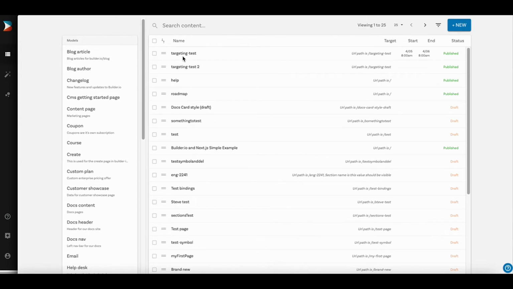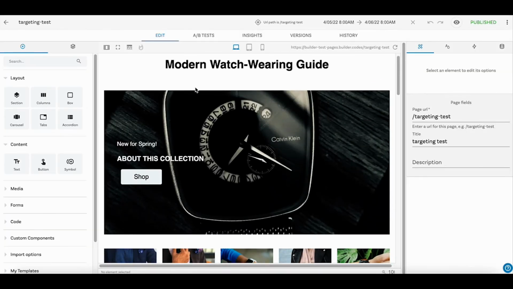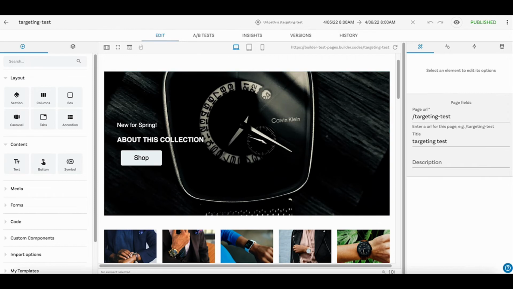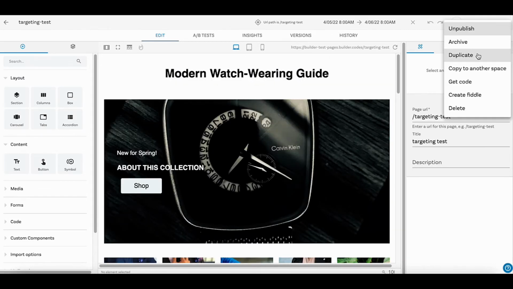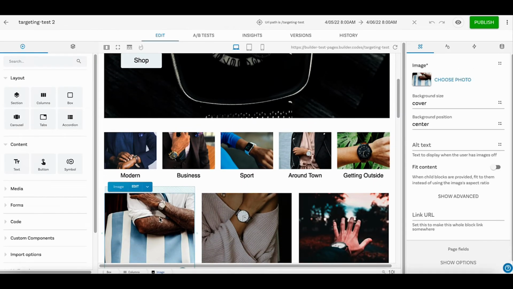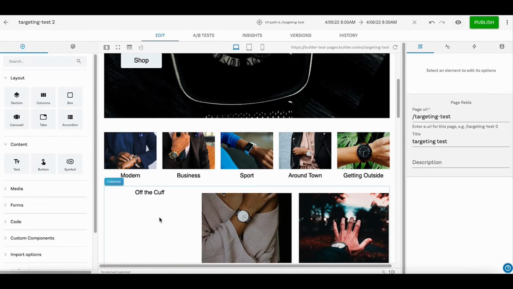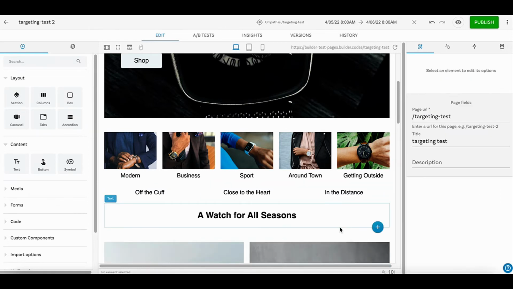We have our page, but let's say we want a completely different page for mobile. We'll do what we did before. We'll duplicate the page. And let's just say we don't have any of these images in the mobile page. Well, first let's get rid of the scheduling. Okay, we have a page again at the same URL we've been using, targeting-test.